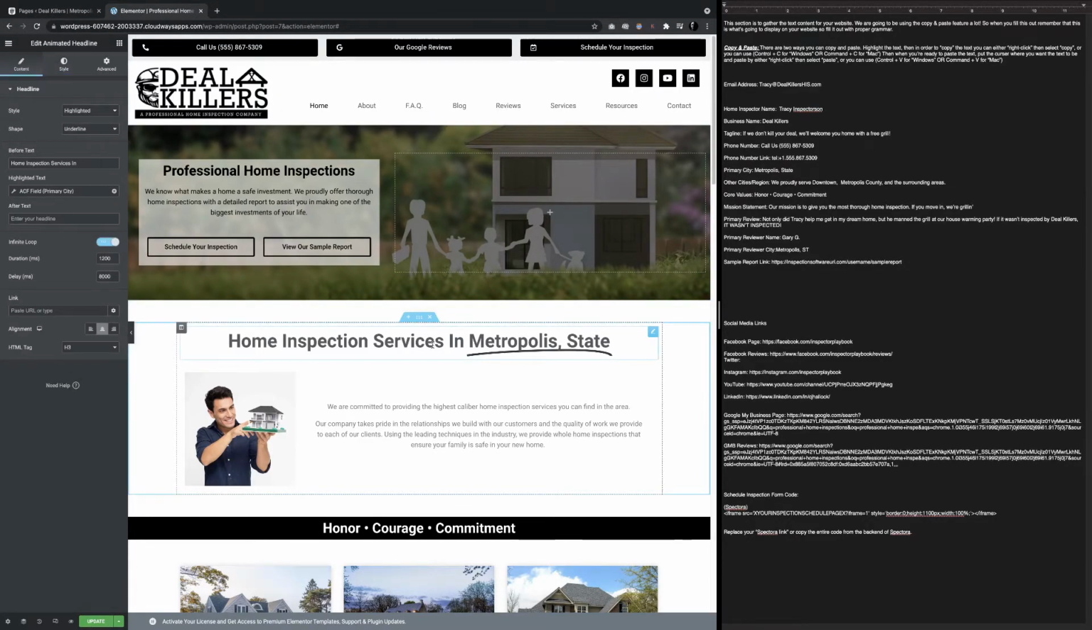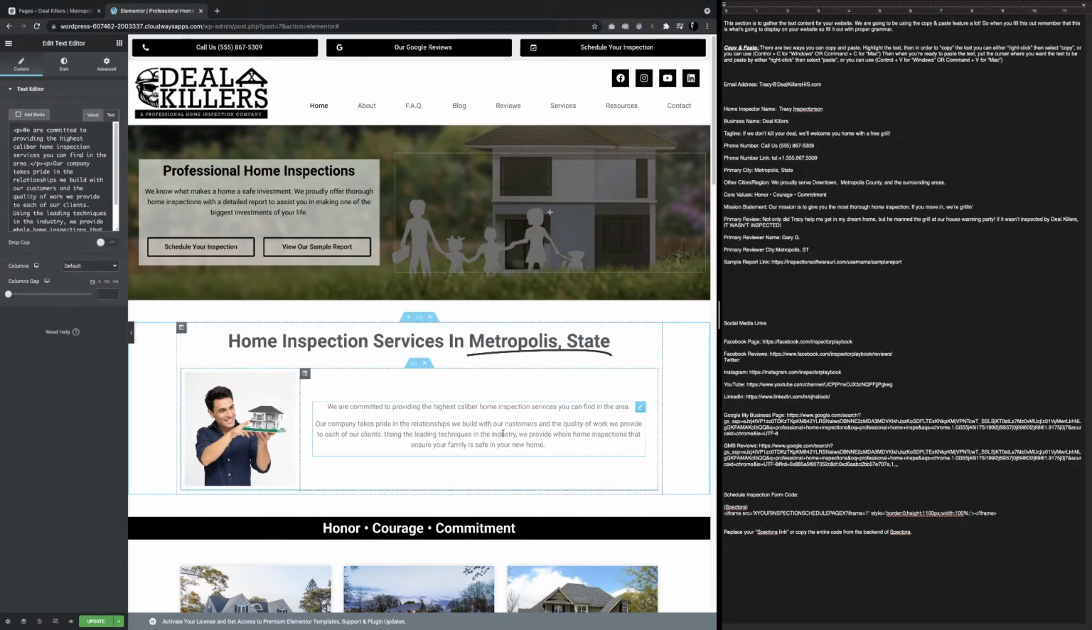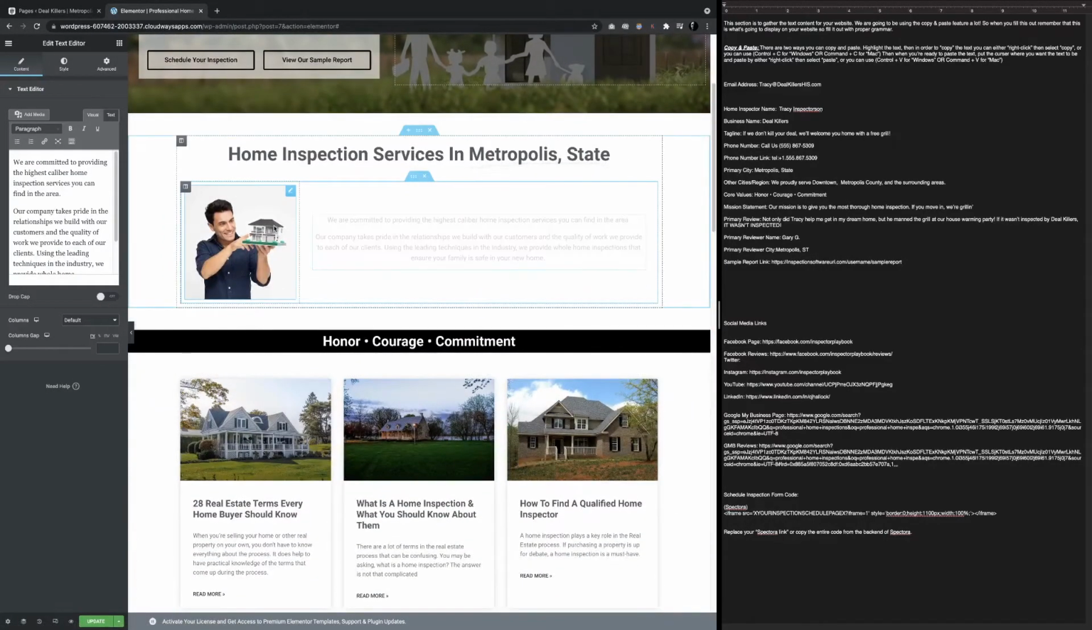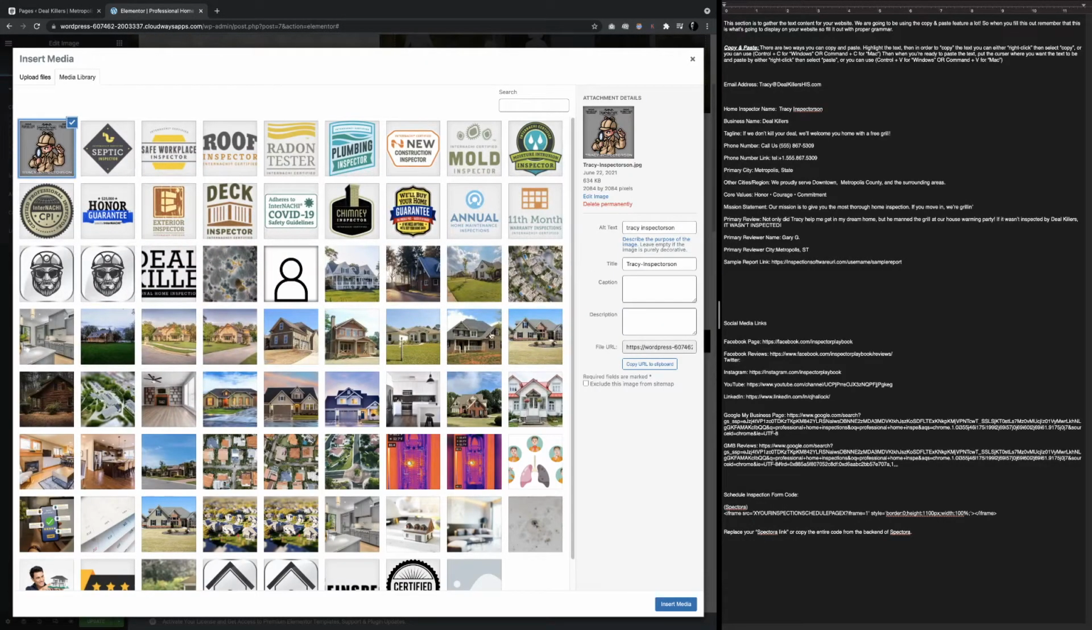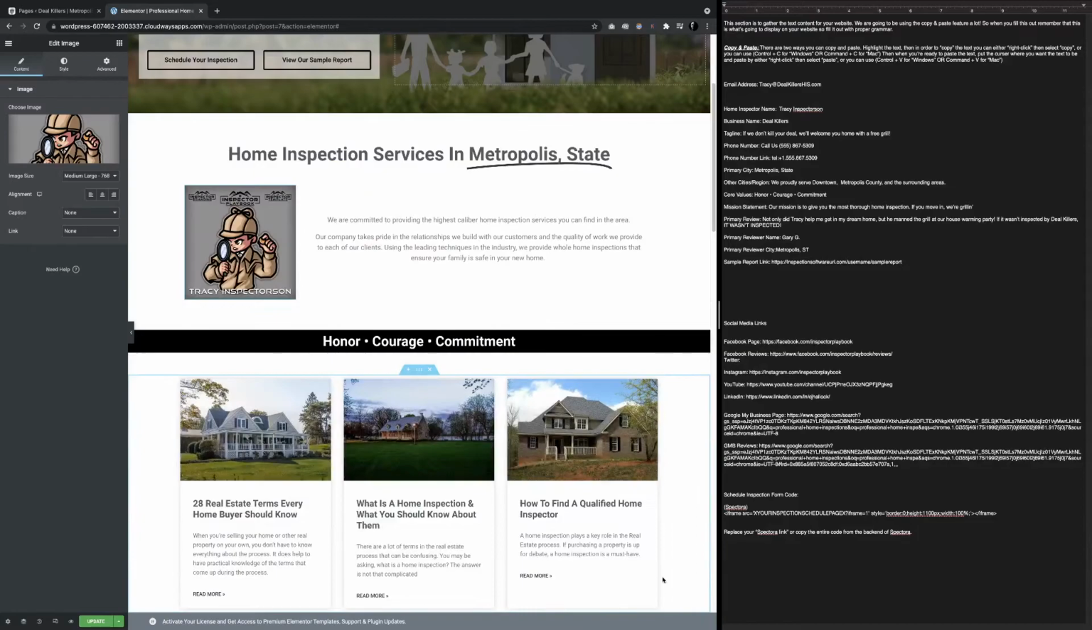The next thing is going to be your headline. This is one of those advanced custom fields things that we did. Of course, it's preset to fill that out. Text information. Of course, right here we can go ahead and choose image, and we're going to go ahead and put Tracy Inspectorson on there.